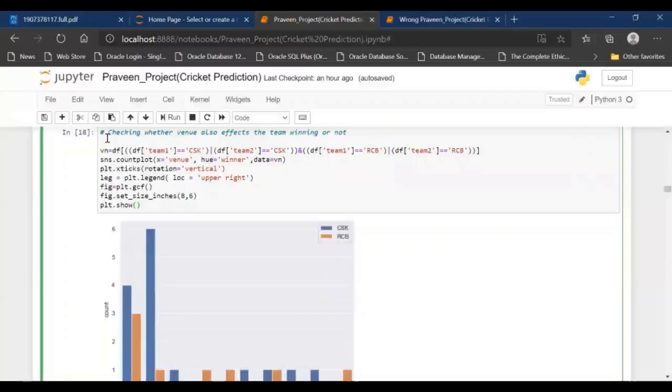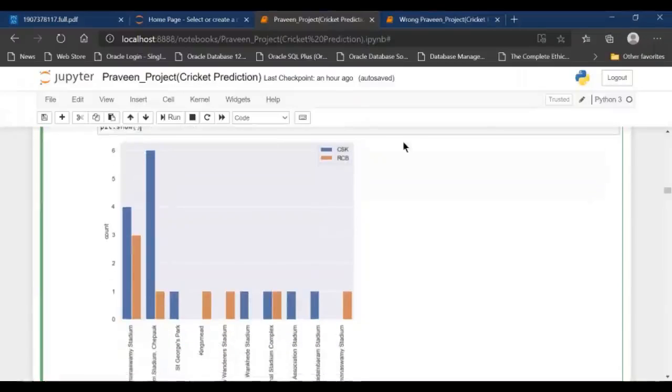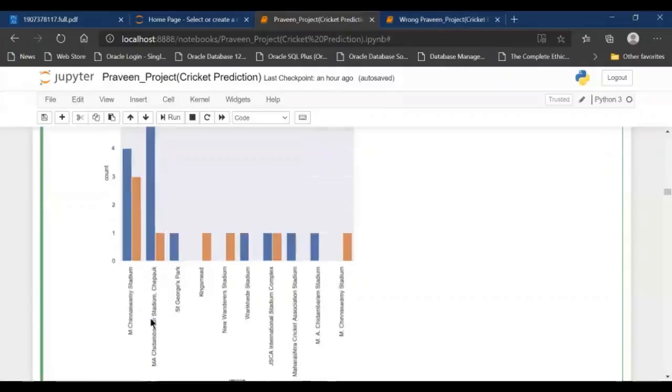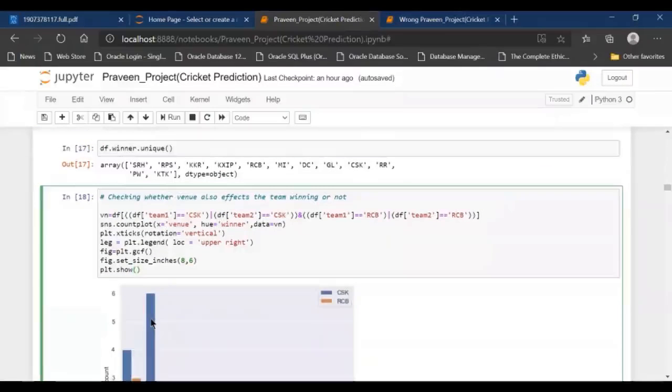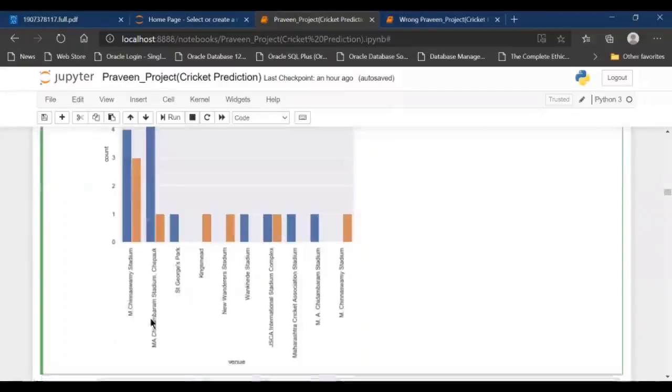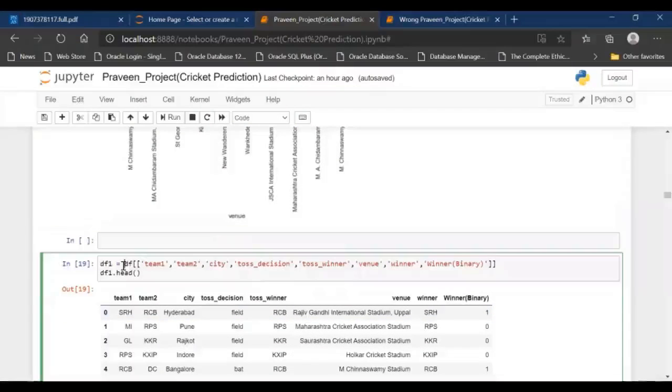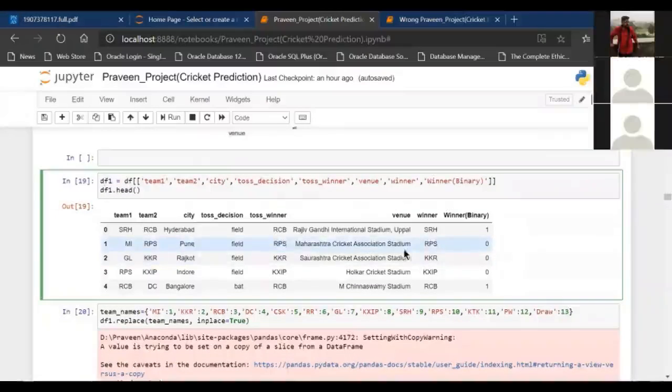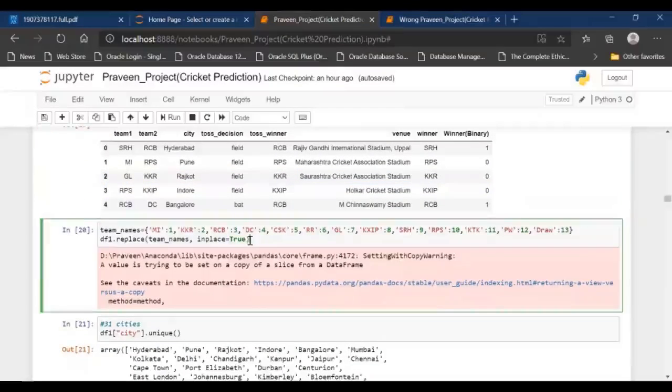Here I'm just checking whether venue can also be a factor for winning the match. So here you can see CSK has won the most matches, so it can also be considered as a factor. Those elements which are necessary for the predictions are all stored in df1, and these are the top 5 elements.